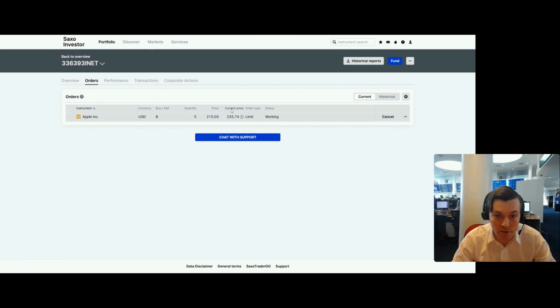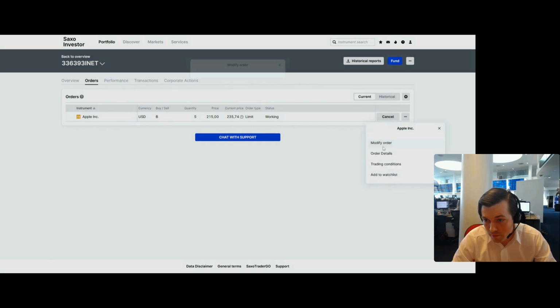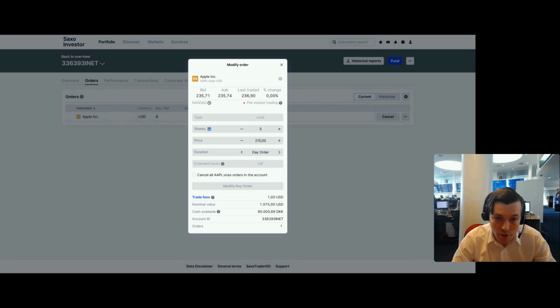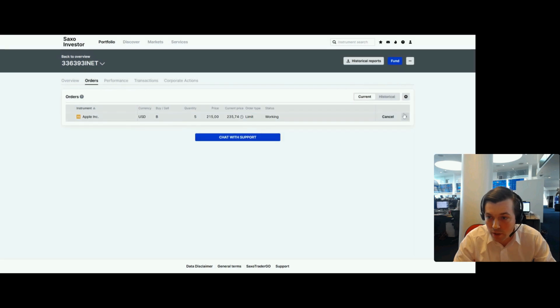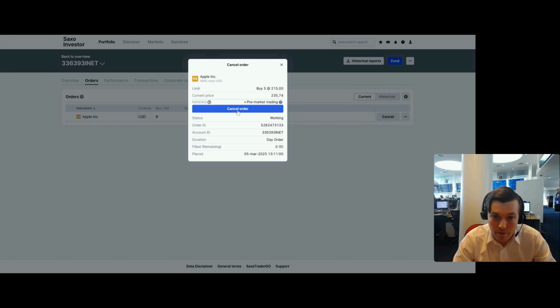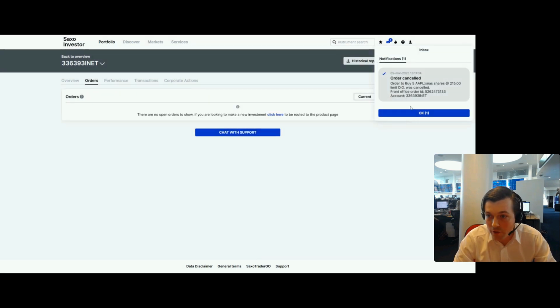The price is set to 250, and the current price is 235.74. It's a buy order and not a sell order, and the currency is US dollar. To the right, you can modify the order as well. So if you want to change the price from 215 to, let's say, 225, you can do it in here. And you can also cancel the order here. And you get a notification saying it's canceled.